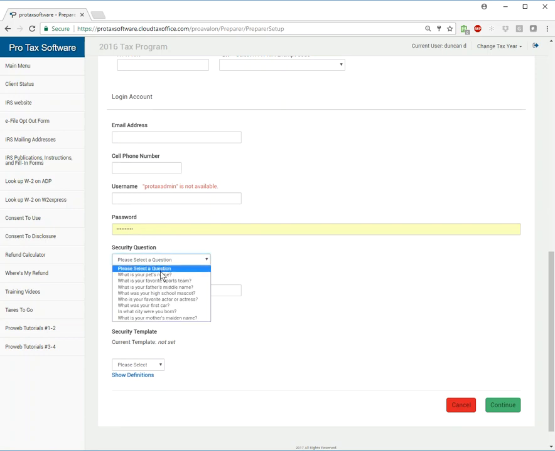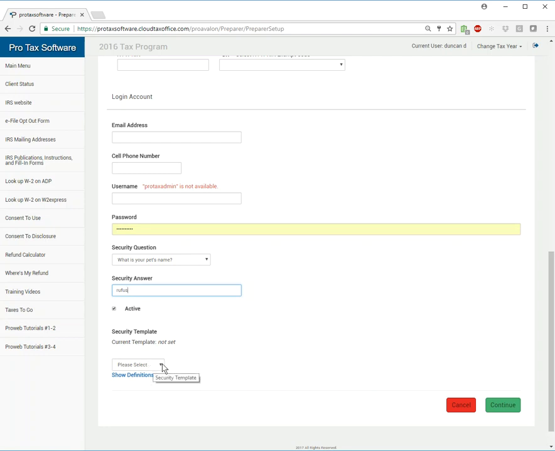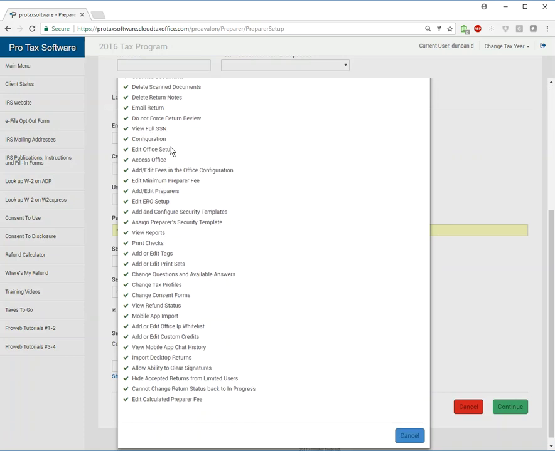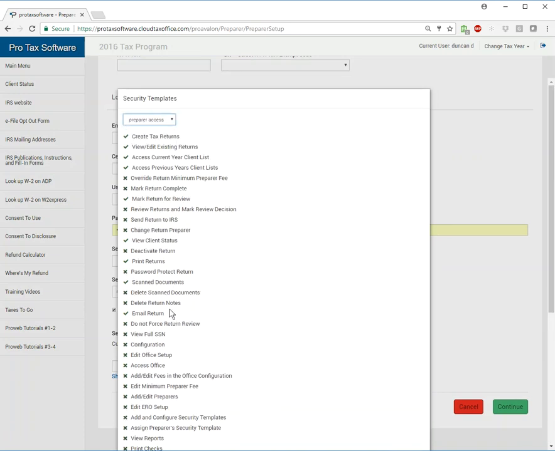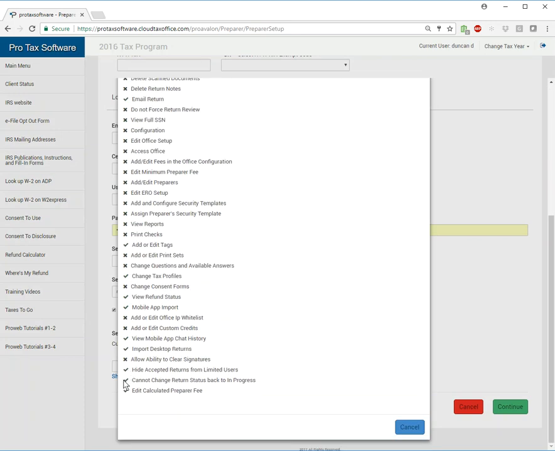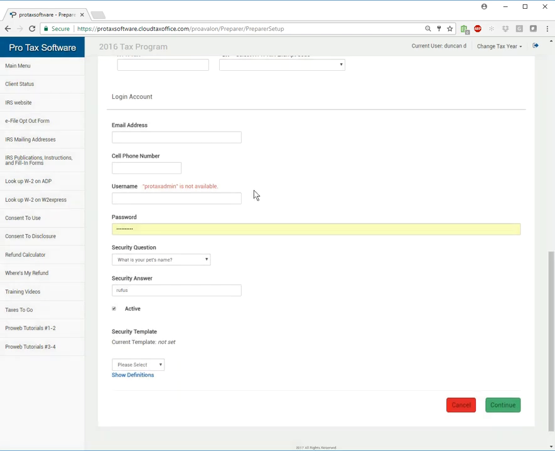the security question, what's your pet's name, Rufus, and then you would select their security template. Okay, so if you don't remember what security template you wanted, maybe you went in and were goofing around, you can click on show definitions, and it puts it in the list view. You click on it, and you can see that the X's are the items that they do not have access to, whereas the check boxes are the items that they do. Okay, so that's very helpful. So you can quickly go in and go, oh yeah, I meant to put them as a preparer. When you're done, click continue.